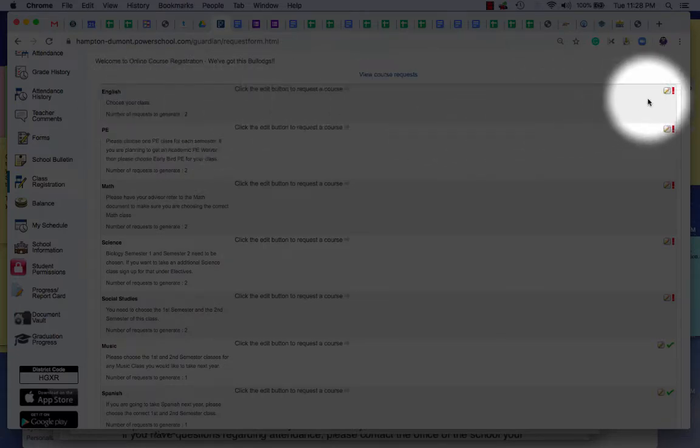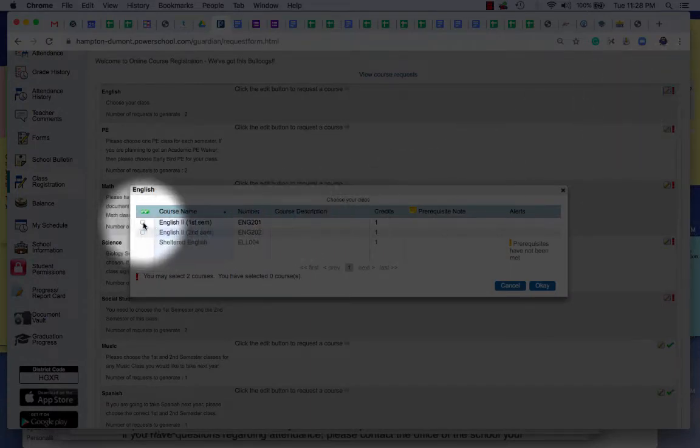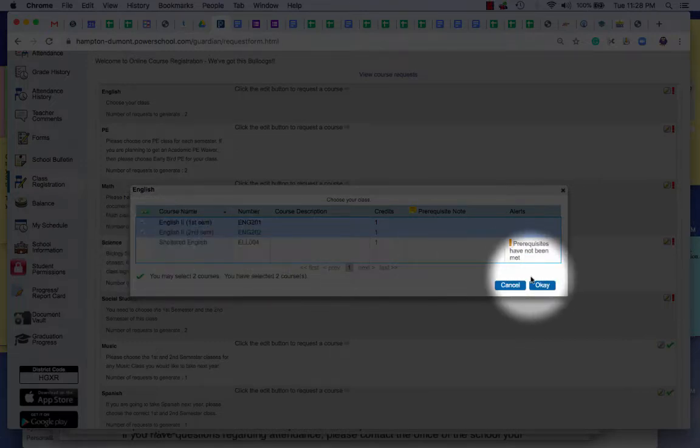You start over on the right and you click on the pencil. For English, you have no choice but to take English 2, so you pick both semesters. A few people need to take sheltered English, and the computer knows who that is, and it will let them pick it. Say okay.